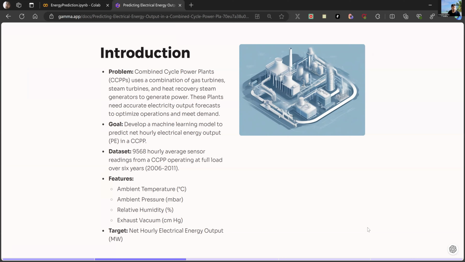Now we have the data set of 9,568 records, and they are the average sensor readings from the combined cycle power plant unit. It spans over 6 years from 2006 to 2011, and it has the features ambient temperature, ambient pressure, relative humidity, and exhaust vacuum. And we need to predict the energy output.